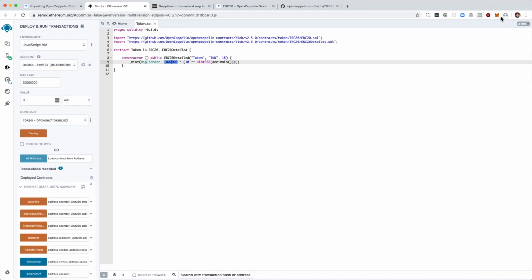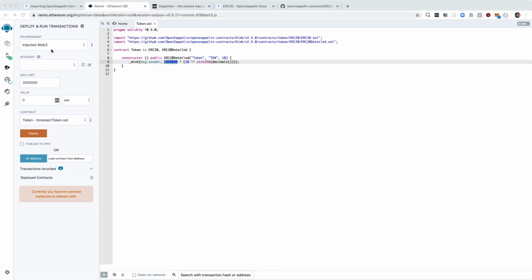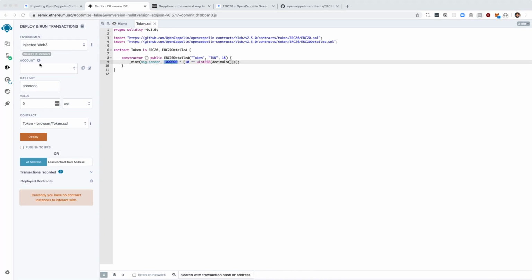So what we're going to do is let's check if we're signed in. I have a Rinkeby, so let me just sign into my MetaMask. Now I'm connected to Rinkeby, which is an Ethereum testnet. What I'm going to do here is I'm going to change our environment to injected Web3, right? And you don't see the MetaMask pop-up that I have, but I click it and now my MetaMask has been connected to Remix. So what we're going to do now is we're going to do the same thing.